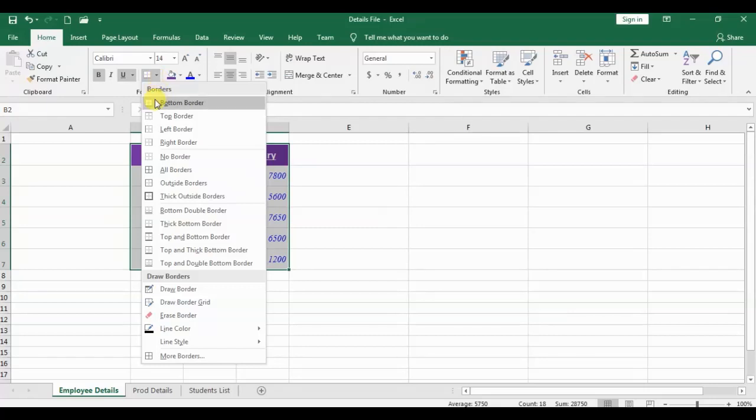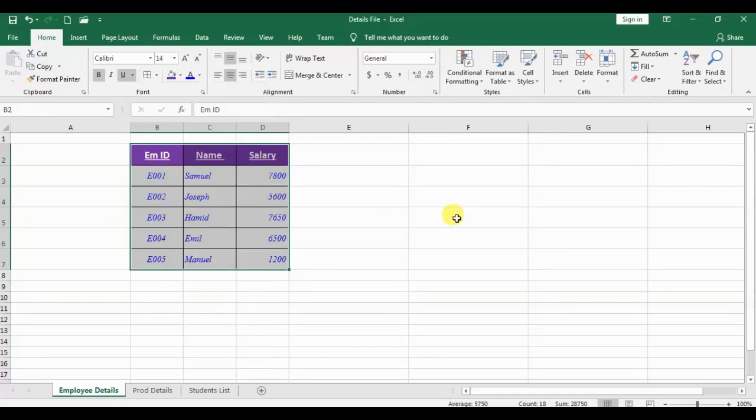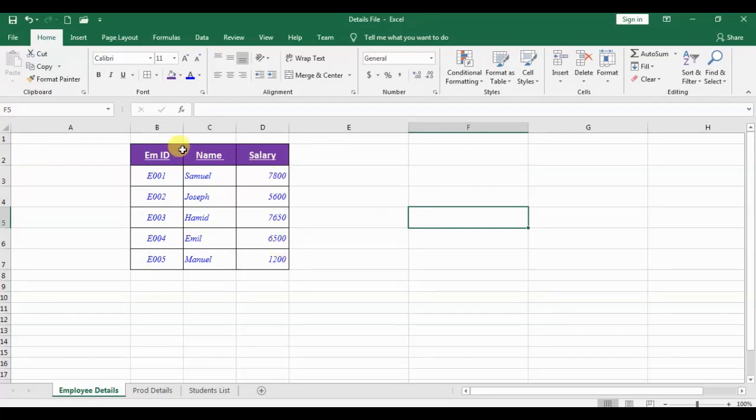Bottom border, which is only for the bottom, top, left, right. No border, which is for cancelling the border. All borders, outside border, thick outside border, those things. I'm going to apply an all border. So you can see now my table is ready.